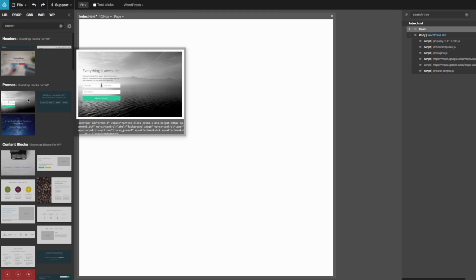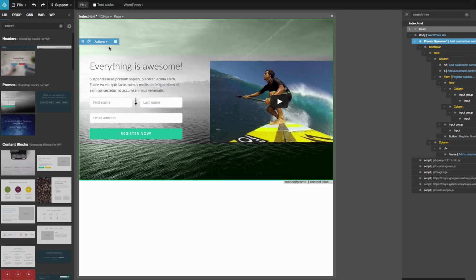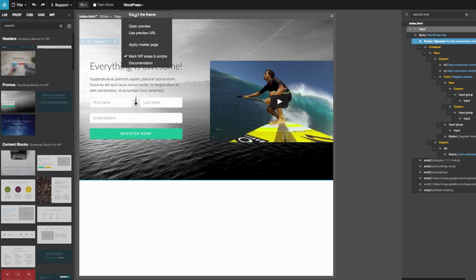Let's take a look at promo block number one. It is interesting because it has a form, which again, like before with contacts, is implemented as a widget area, and it also has an embedded video. So let's export the theme.